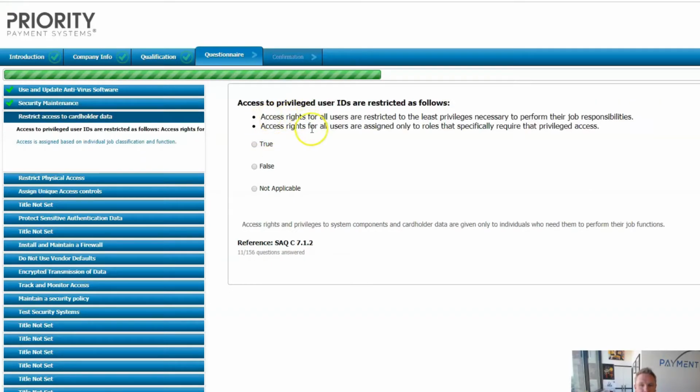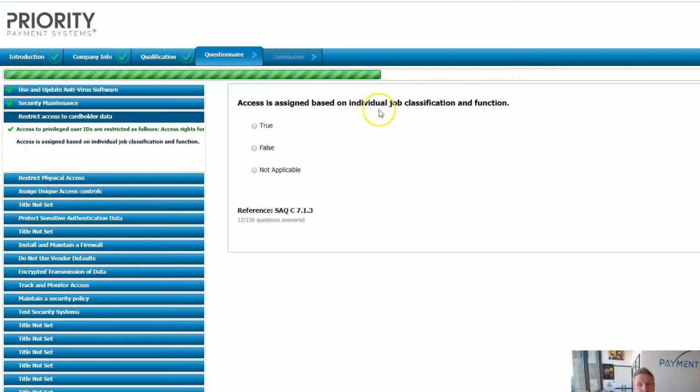Access to privileged user IDs are restricted as follows. So this would be whenever you're setting up different user accounts, make sure you're not giving everybody keys to the castle. You're not giving everybody administrative access. Access is assigned based on individual classification and function. Again, you're not going to give a tech out in the field administrative access unless they have a need to access all the reports on the back end.